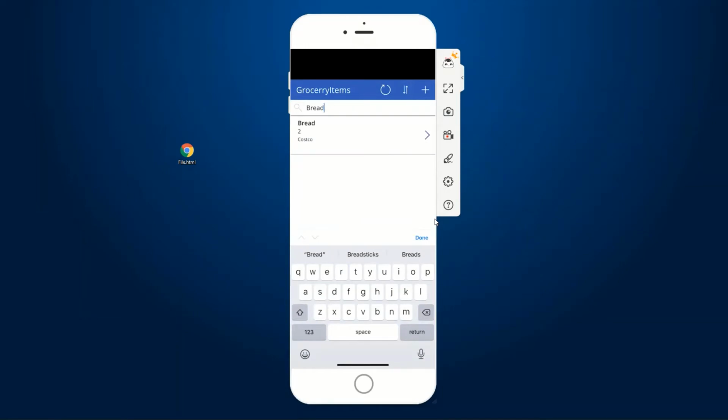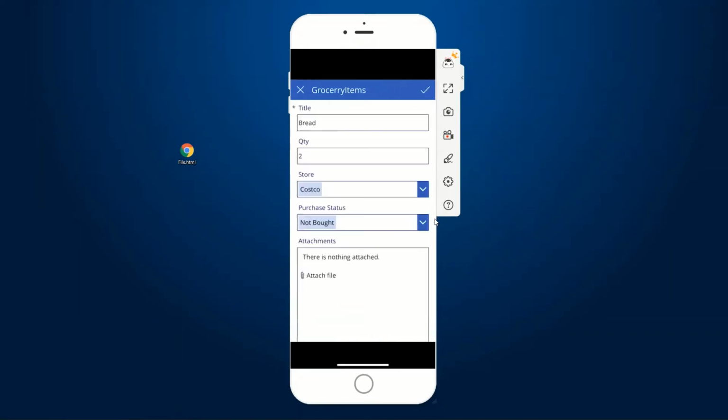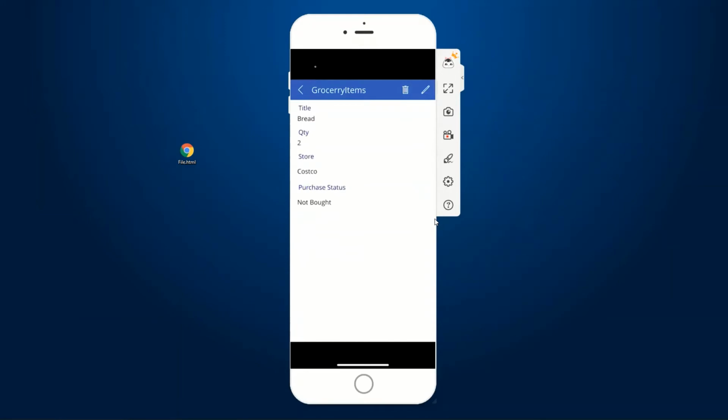Okay, let's build this app or something similar to this. You can sort, you can add new items, you can view the items, you can edit them, you can delete them, you can do a lot of things with the app.